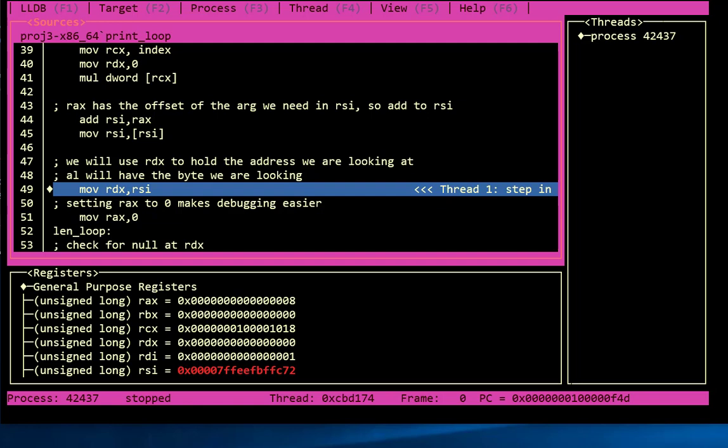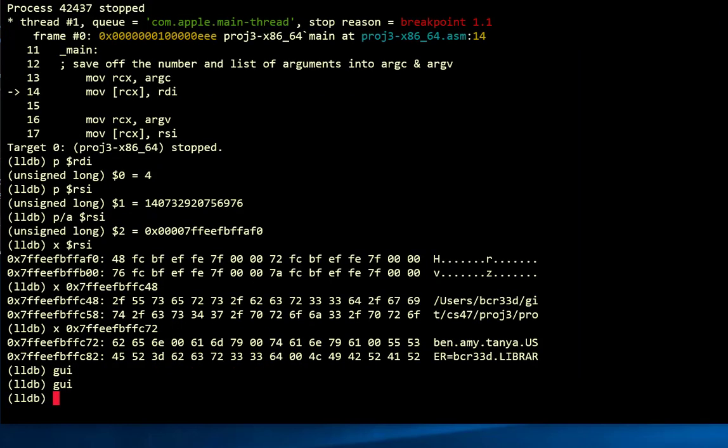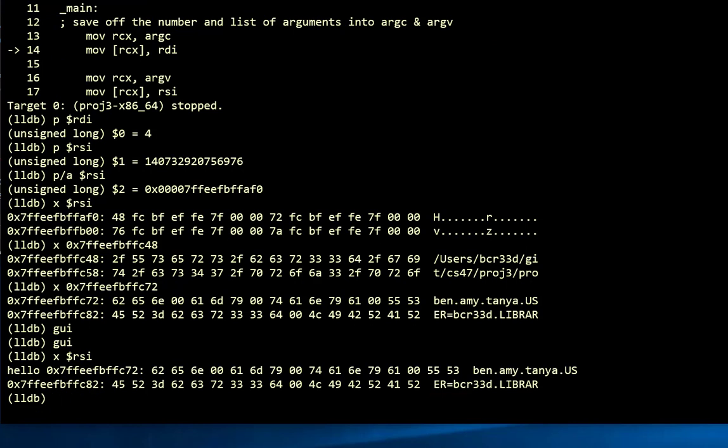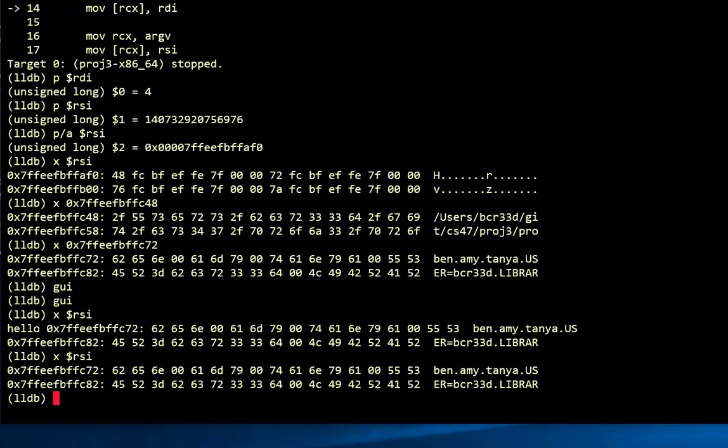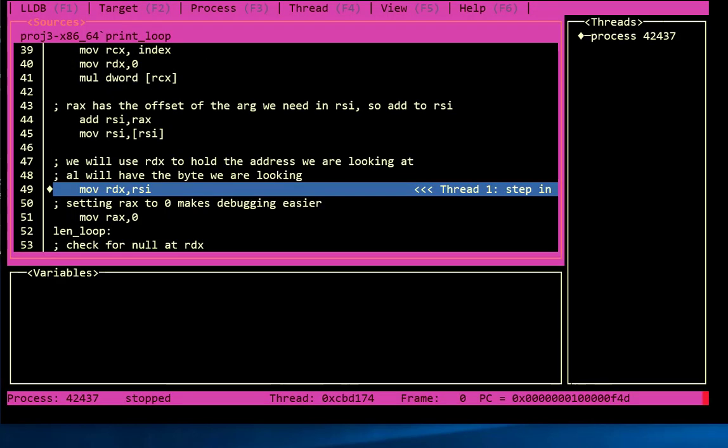Now we can push escape to get back to the command line and look at that to make sure. So let's look at what RSI is pointing to. And sure enough, we see the hello just popped out. Let's look at RSI one more time. And there is the Ben. So yeah, that's the first argument. That looks all good. Let's go back to our GUI. So we know RSI is pointing to the right thing.